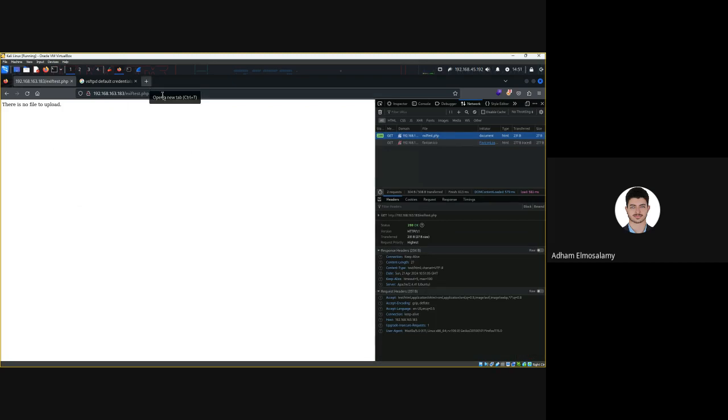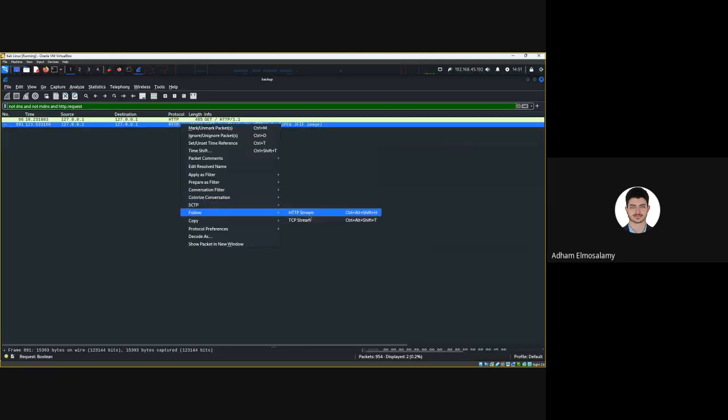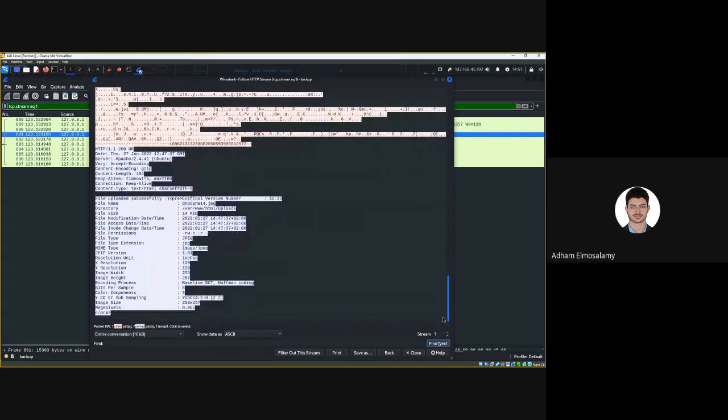Now, let's look at Wireshark again. How does a request to this endpoint look? So this is a request. It has some JPEG image. We can scroll all the way down and we can see the output, the response.